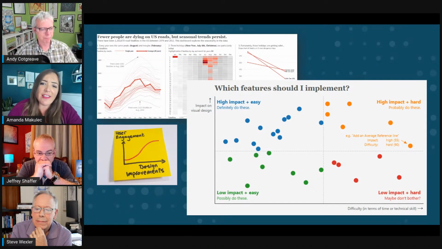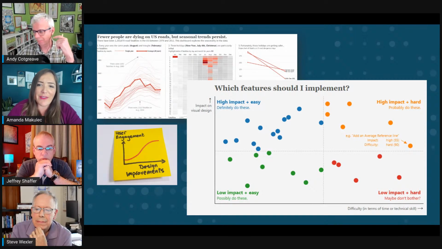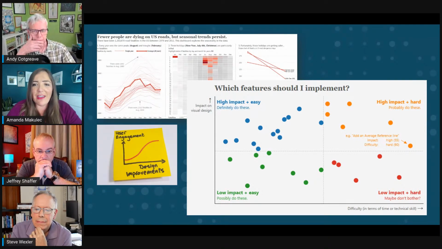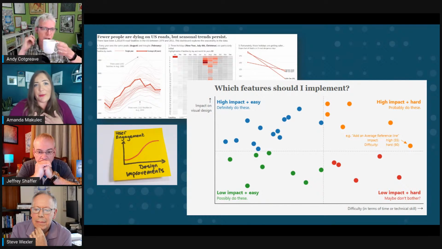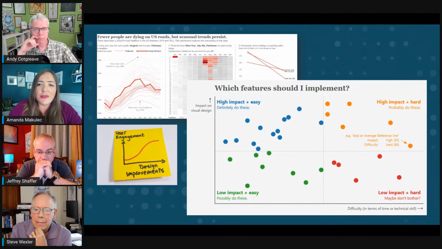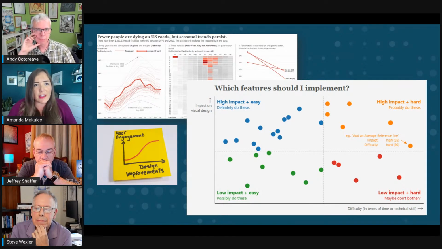Well, looking at this, Andy, one of the things that struck me is those numbers, even with your illustrative example of adding an average reference line, the difficulty level and how complex that is and how much time it takes may vary widely depending on what tool you're using or how much experience you have with a tool. The thing that is easy for Jeff Shaffer to do in Tableau may not be easy for me to do in Tableau. And so as we think about what that looks like, it's an interesting matrix to me because it seems like a good space for collaboration across a team to say, what are the things we want to do and where would we place them in these quadrants?